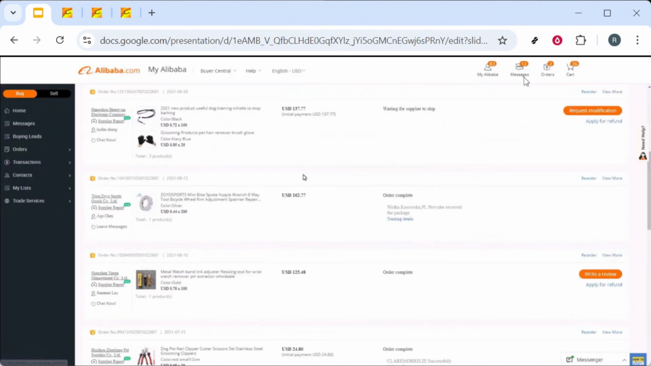Now choose the specific order you want the invoice for. If you have many orders, use the filters or search by order number, supplier name, date range, or status such as paid or shipped. Double check the item names, quantities, and total to be sure you've selected the correct order, especially if you placed similar orders around the same time.